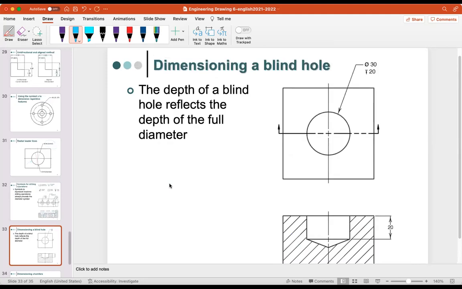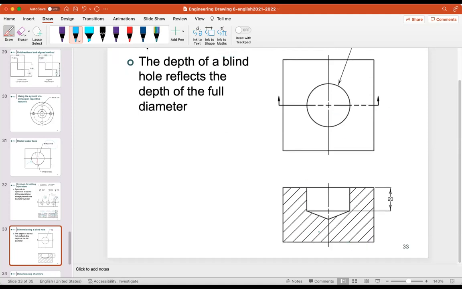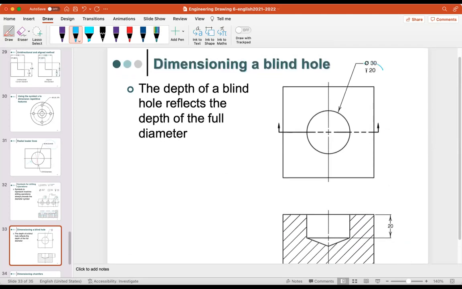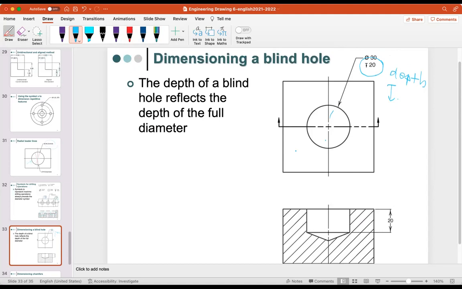Okay, and then this is also the dimensioning of the blind hole. If you have a blind hole, which is a hole that doesn't pass through all of the object, you need to make sure that there is a depth here. This is going to be the depth, so at least you know it won't go farther than this one here. The depth of the blind hole reflects the depth of the full diameter. If you have something like this, it's not included, so it's only for the full diameter.